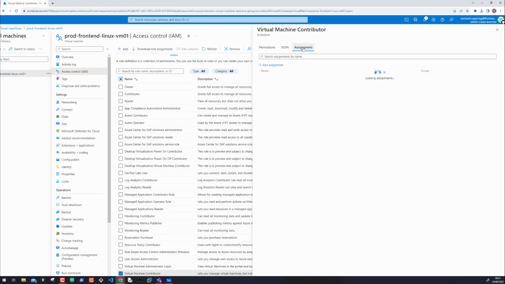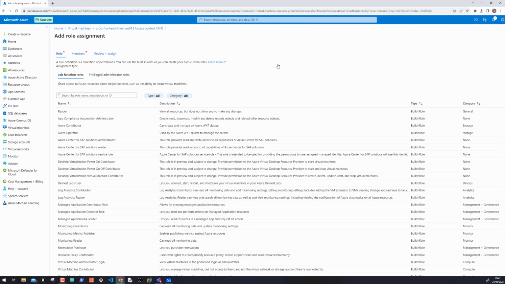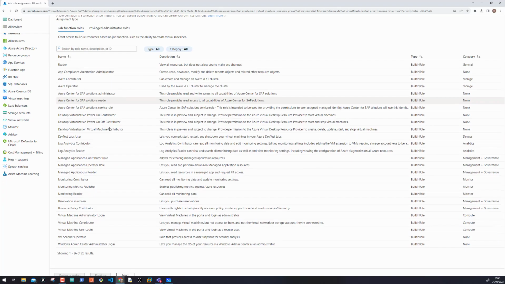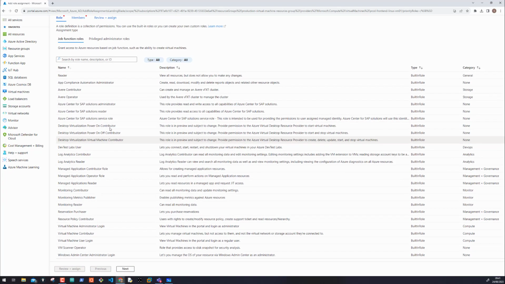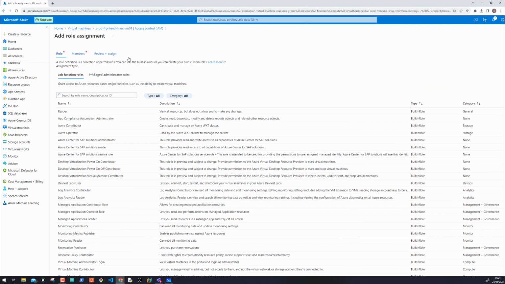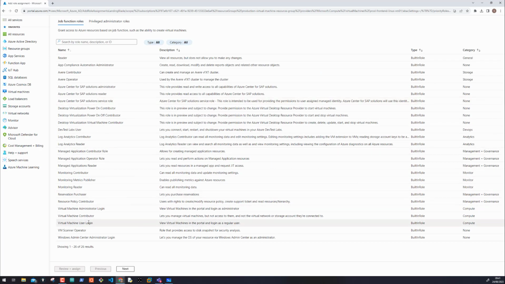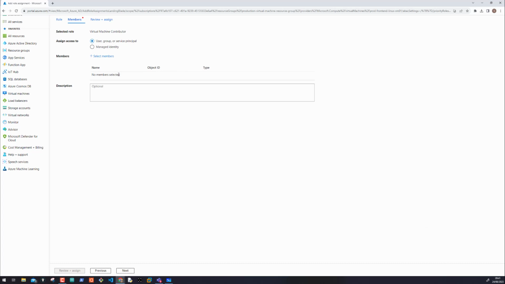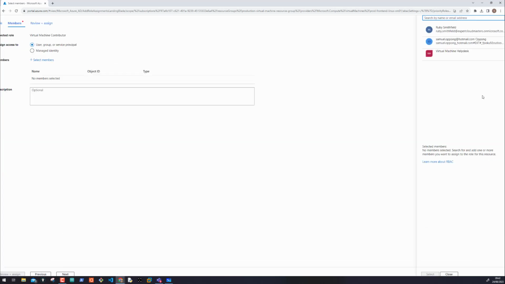All right. So when I go to assignments, we can add assignments here if we wanted to. But let me give you the best way to do it. Go back to the virtual machine. Add a role assignment is better that way. It's quicker. Select Virtual Machine Contributor. Click on next. Now select members and select Ruby.